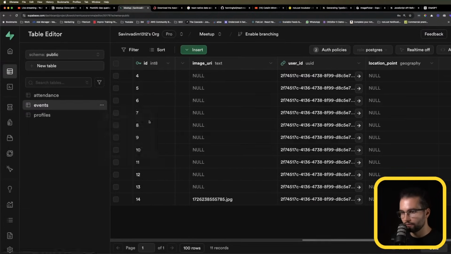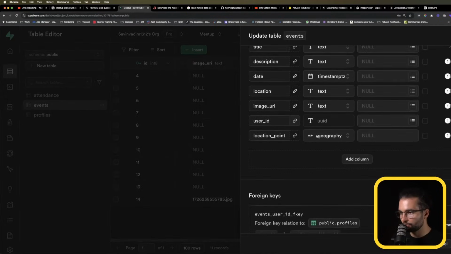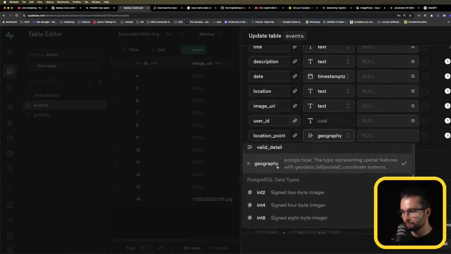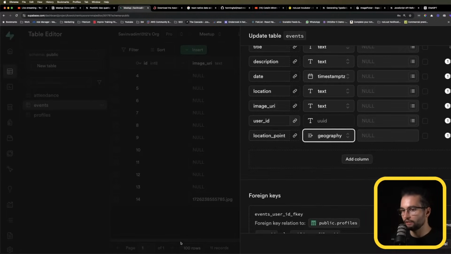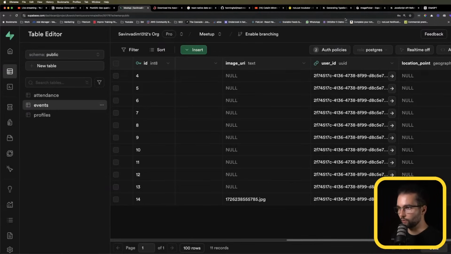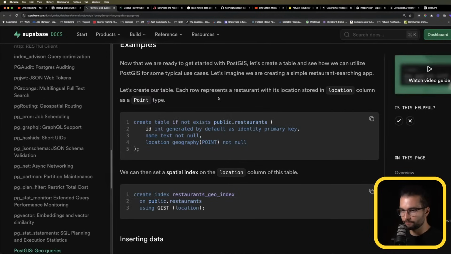And if I do edit table, I'll show you, yeah, it's of type geography. It's simply geography. So most probably I should have just selected geography here and it would have worked without going through the SQL part. Okay, good. Let's go ahead and see what's next.